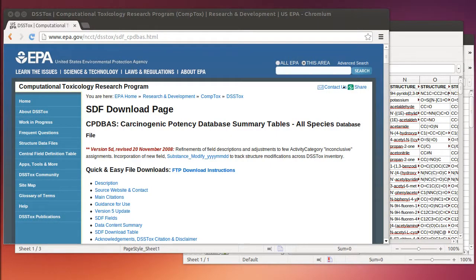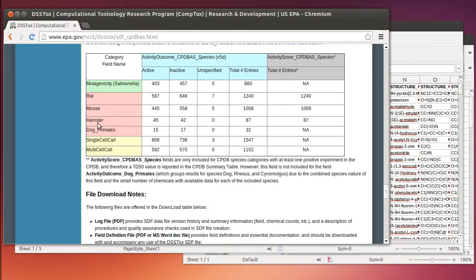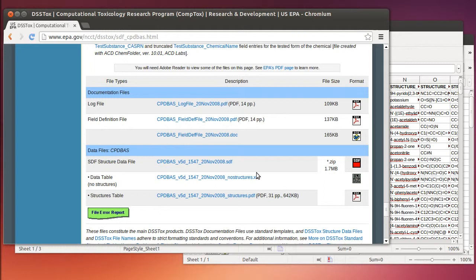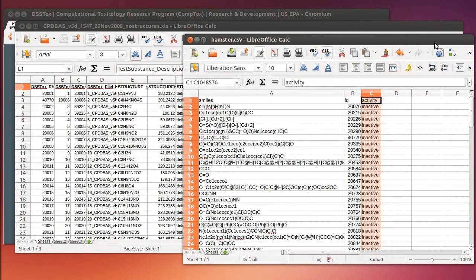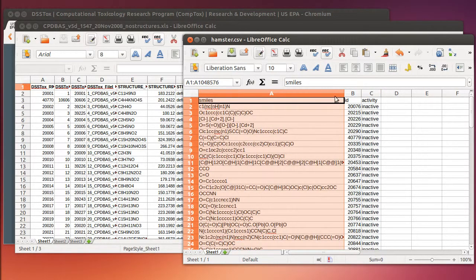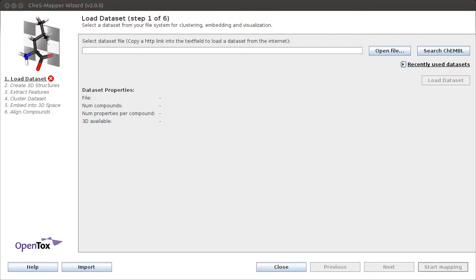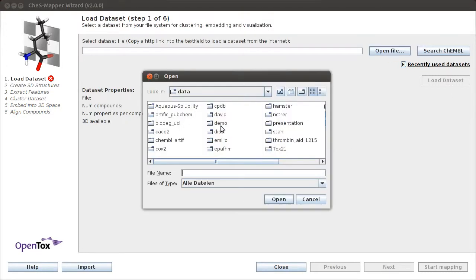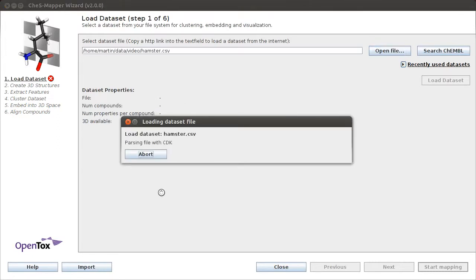We require a dataset with a measured activity, and we select a subset of the CPDB All Species dataset. The subset contains 86 compounds that have a measured hamster carcinogenicity endpoint, and from the provided Excel file, we remove all columns apart from SMILES, compound ID, and of course the activity. And remove all compounds that have no endpoint information. We have saved this file to a simple comma-separated file, and this file can now be opened with CheS-Mapper. So we load it into the software.